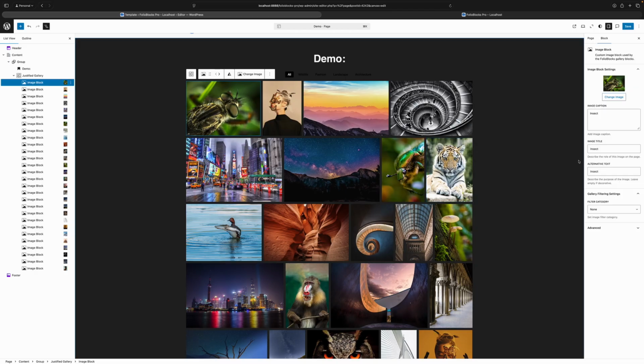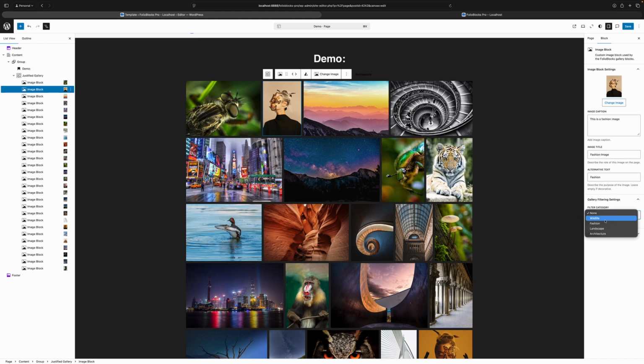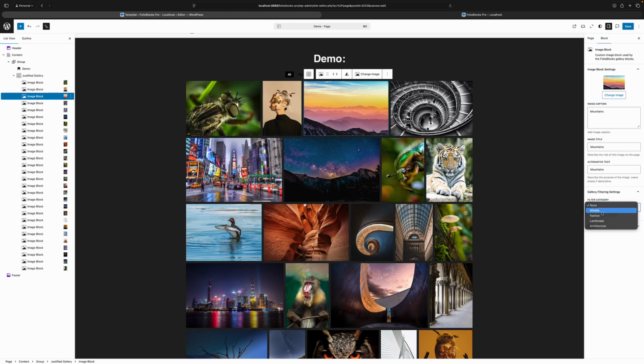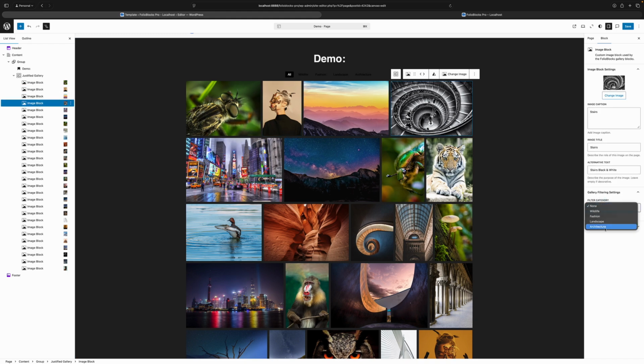Now, when you click on the image, you see we have a new section in the image settings for the gallery filtering. So we can select our category, put wildlife there, go to the next one. And it's really fast to do this.